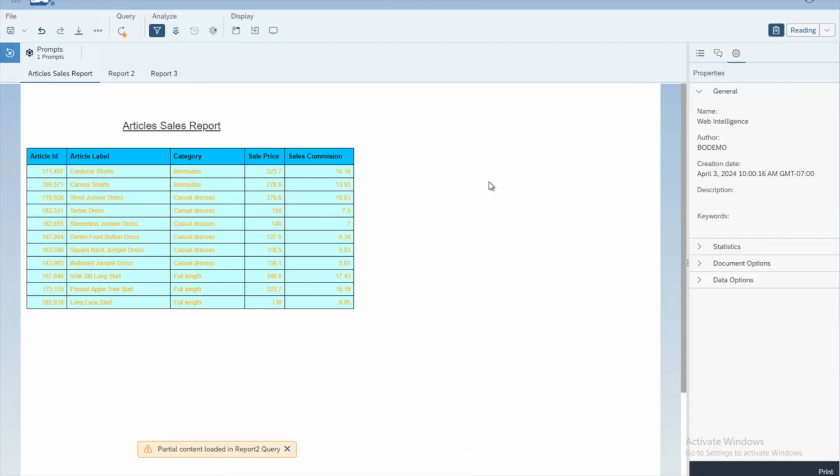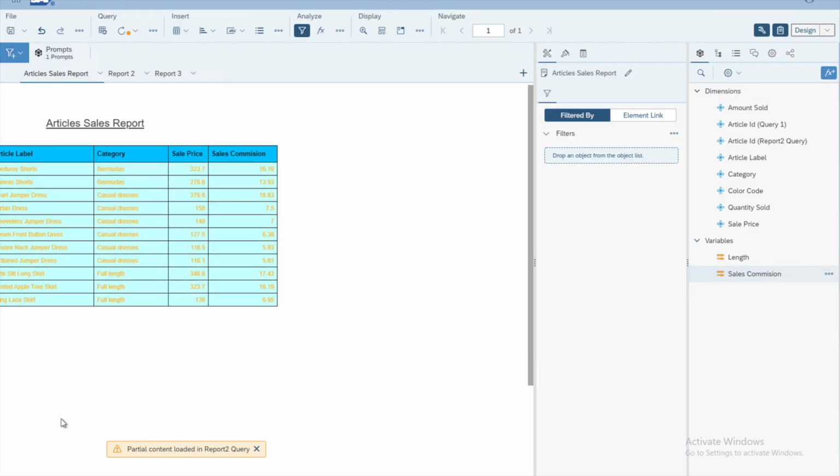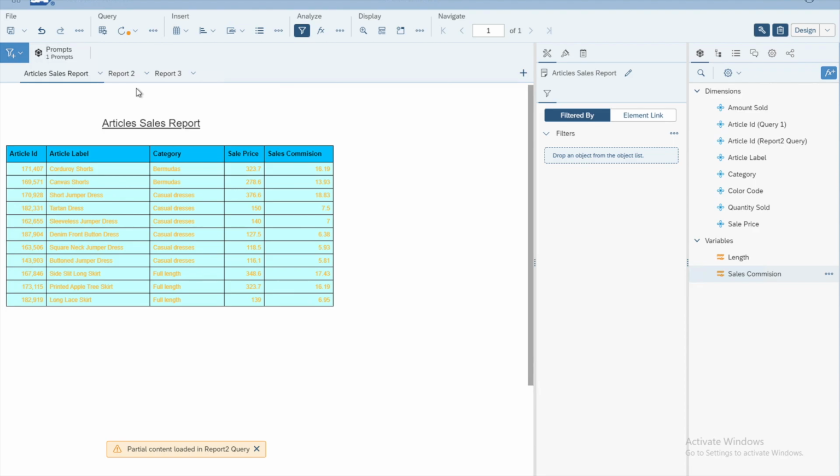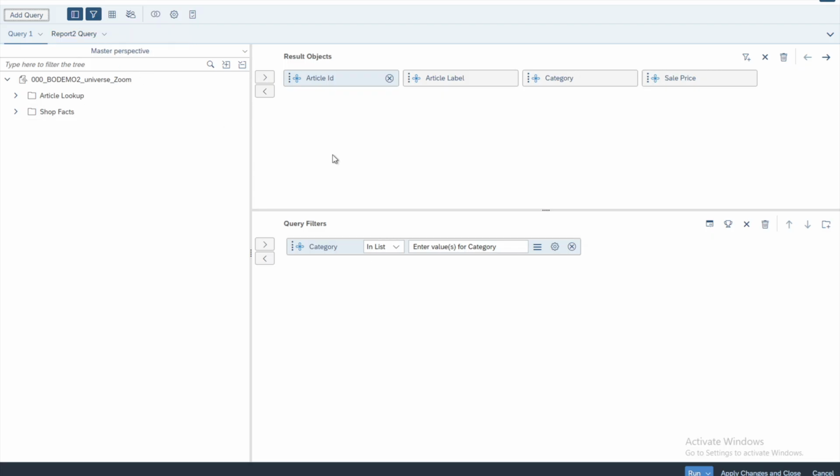So we have seen quite a lot about the query filter. So let's explore some more features, and let's go back to the design mode. And from the design mode, we can now go back to the query editor or the query panel. And so this is the filter that we are using.